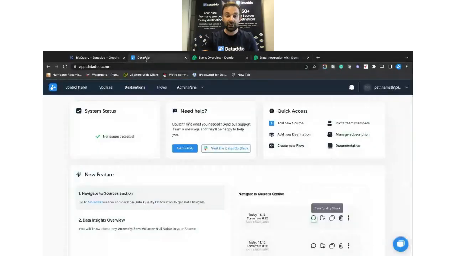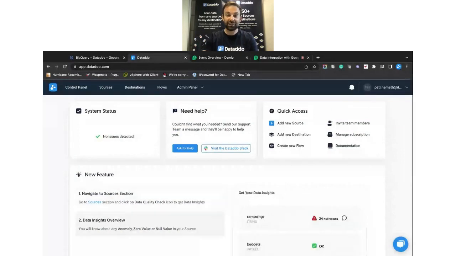Okay, so let's jump in and start the actual talk about Dataddo, about BigQuery, and how those two platforms can work very seamlessly together. So let me share my screen, and I believe at the moment you should be seeing the Dataddo platform itself.